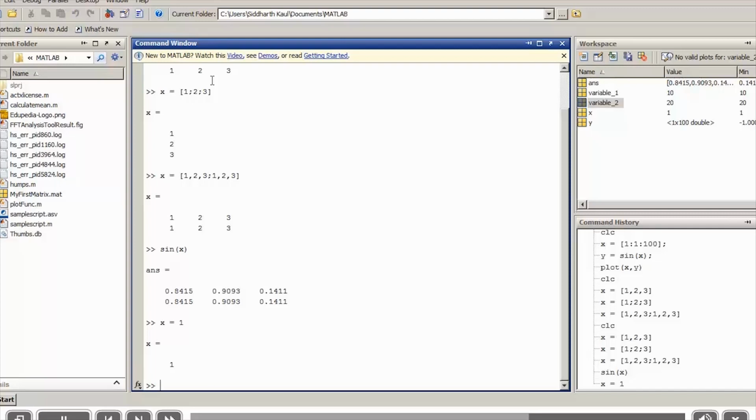Similarly, every computation that happens in MATLAB happens based on an array. Take a vector or an array x, so each and every element of x gets a sine function applied. So this is a small introduction to what matrices are and why MATLAB is called a matrix laboratory.